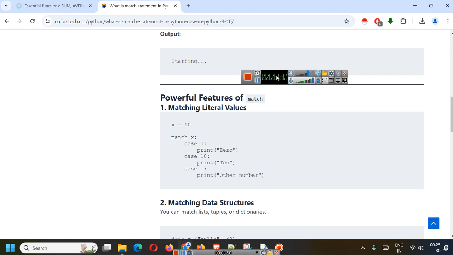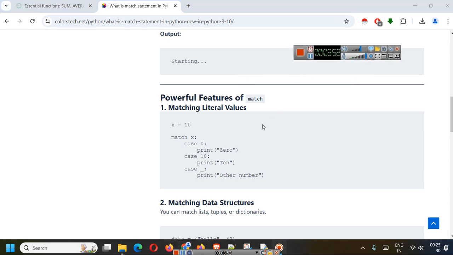Then there are some powerful features of match. We can match literal values. For example, we write x is equal to 10. Match x. Case 0, print 0. Case 10, print 10. Case underscore, print other number. So here also it will print 10, because for x this is the case that is defined here.